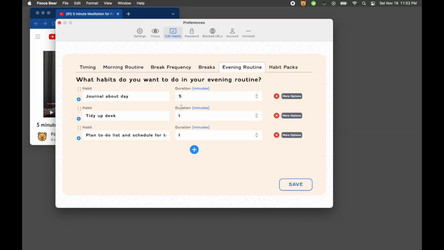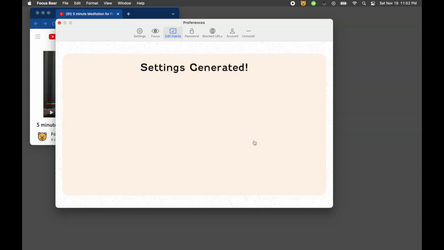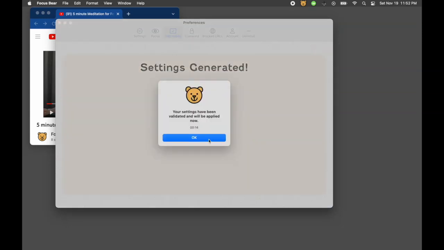The same goes for the evening routine. You decide what activities you want to do. You can change the duration. You can remove them by clicking the X and then click Save when you're done. After you click OK, the app will restart.